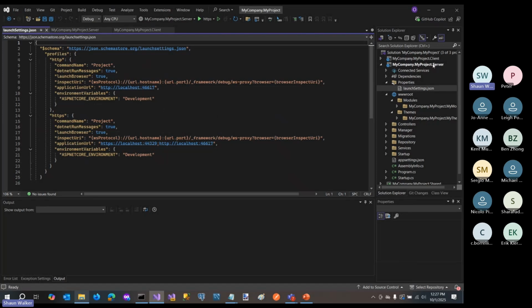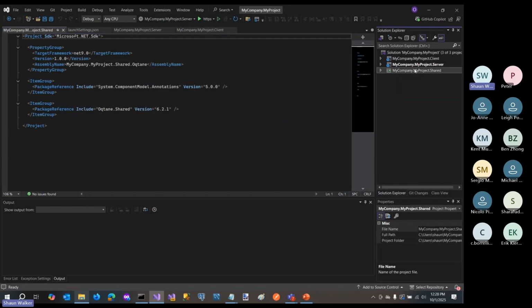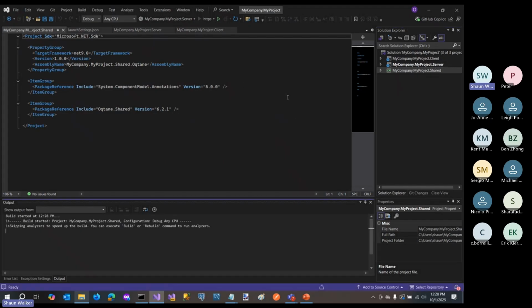It also generates new GUIDs as part of the Oqtane solution. Instead of using static GUIDs for each of the projects, it generates dynamic ones. So that was another change that was done. And then we've got a shared project similarly. So with this, it's all generated, and it automatically sets up the server project as your startup project. And so we'll just go ahead and we will run this now.